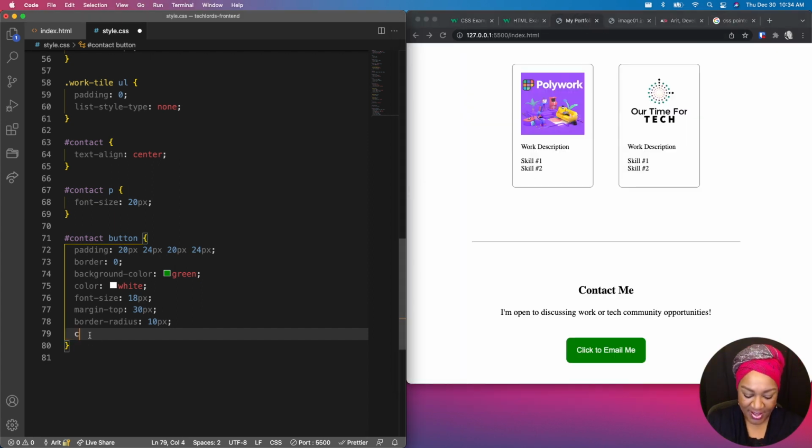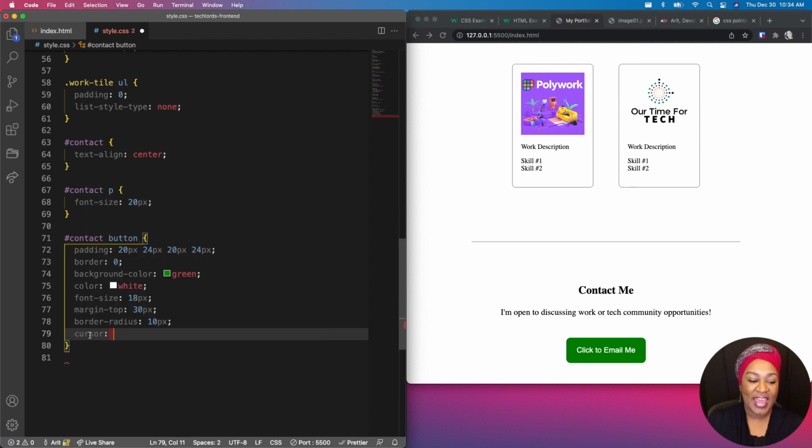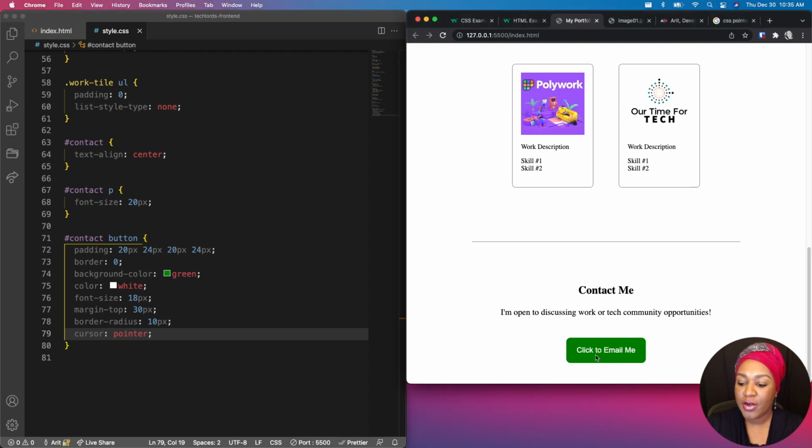I couldn't remember. Okay, so the property name is cursor. And the cursor that we want is a pointer. Okay, so what that does is when I hover, you see, it's an arrow now, but when I hover on my button, it changes to a pointing hand. Isn't that cool? Okay, all right.